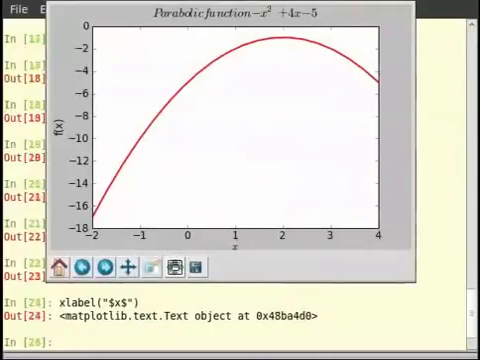x, and then type ylabel, and then again brackets in double quotes and in between two $ signs, f of x.